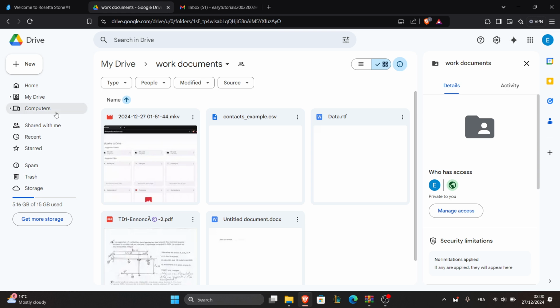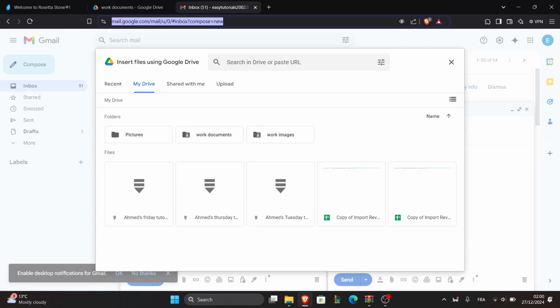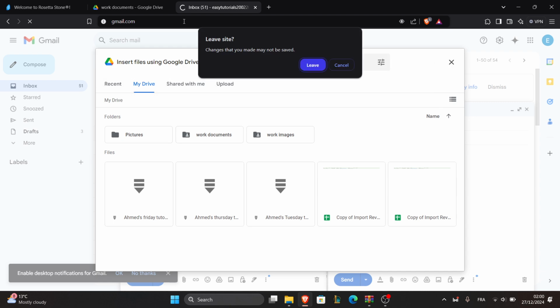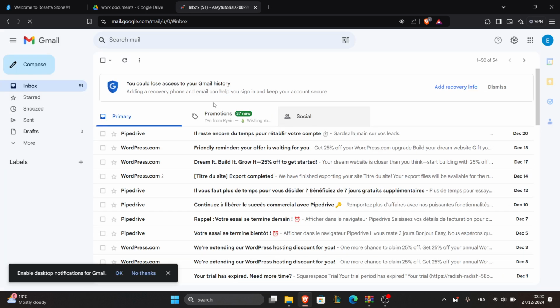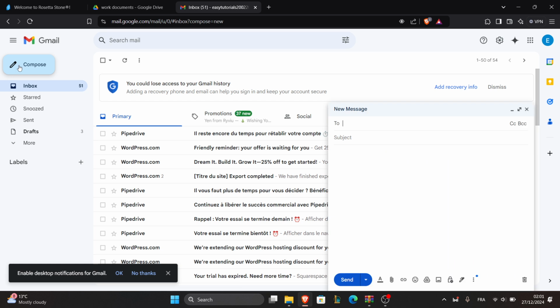The first step is to open Gmail and start composing. To do that, just go to your Gmail account by going to gmail.com. After that, enter your account credentials and log in. As you can see, I'm already logged in, so I'm directed directly to my account's dashboard. From here, click on the compose button right here.